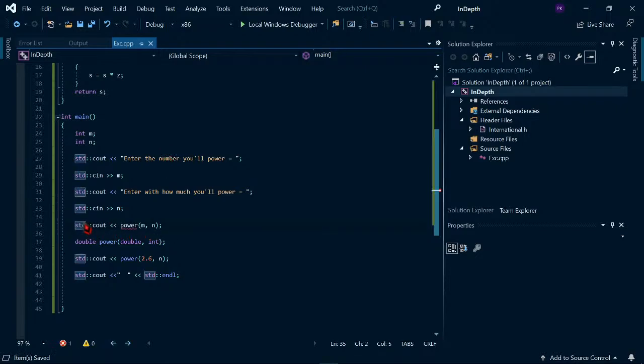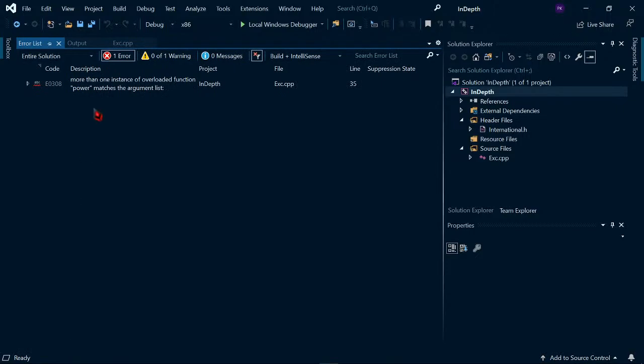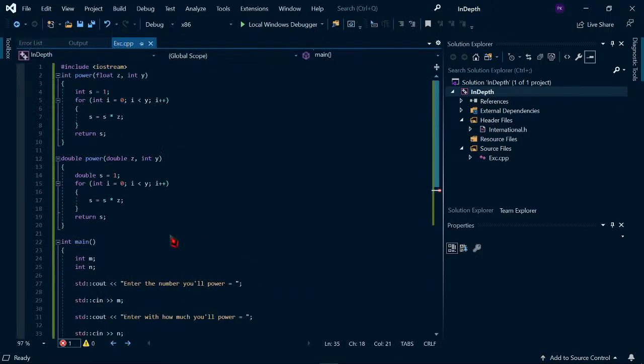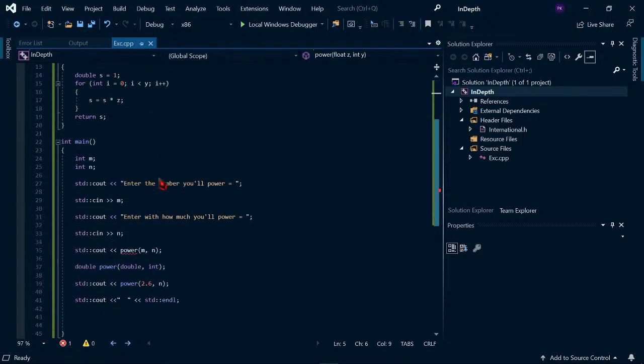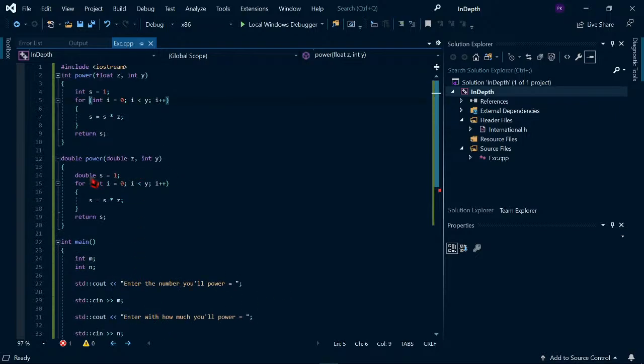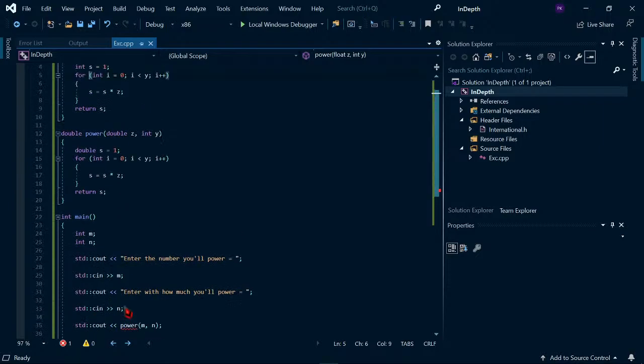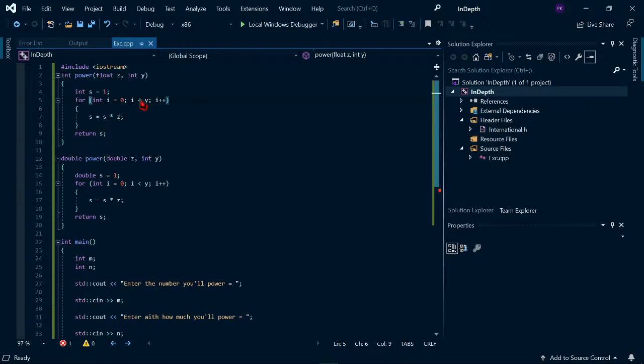Okay. What? Error. More than one instance, bro. Double instance. Power, I give you that. Double power, double int, power 2.6, comment. Double int, double power, int and int float.